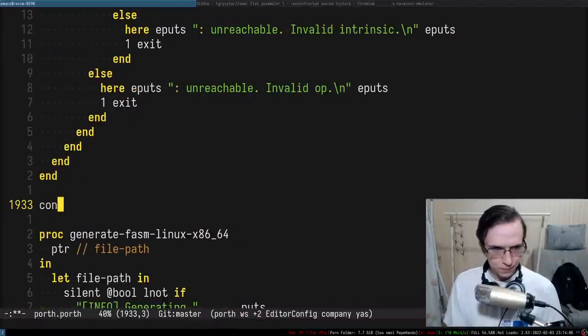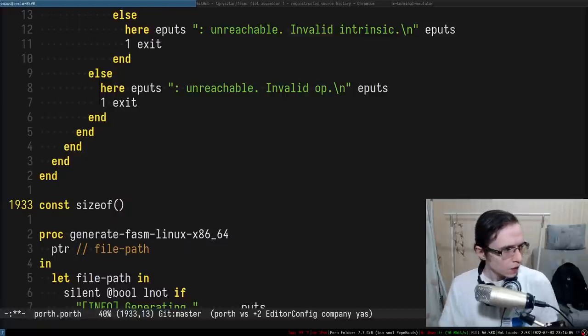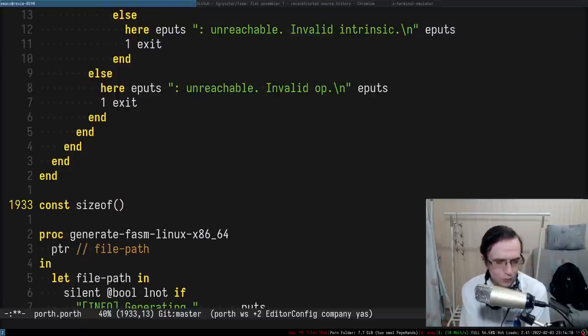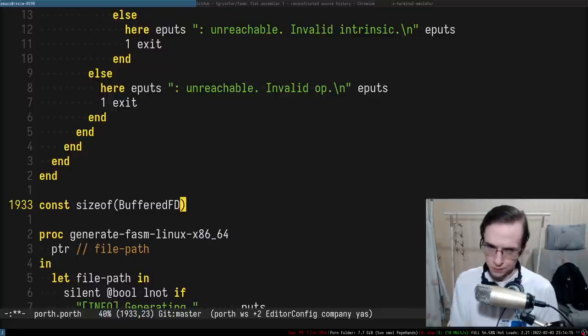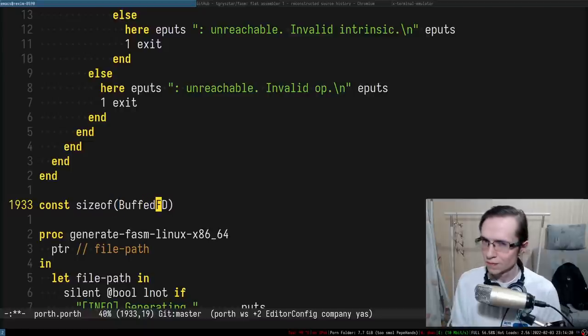How are we going to call it? Maybe we can call it something like buffered FD, right? So this is a buffered FD. Though it's a very long name, but maybe that's fine. Maybe it's going to be buff FD or maybe buffed FD. Is that a good name? I think it's a good name. So it's a buffed FD.